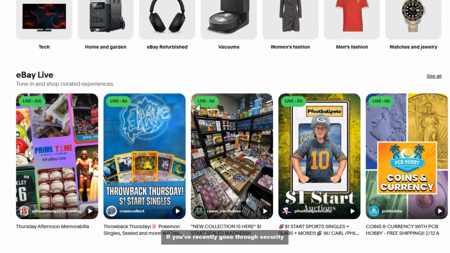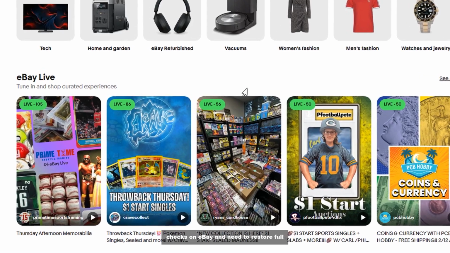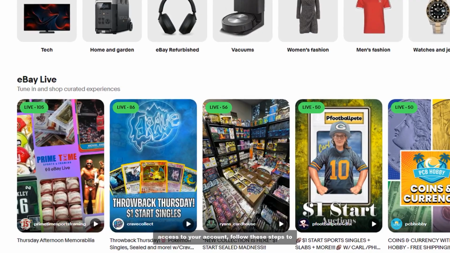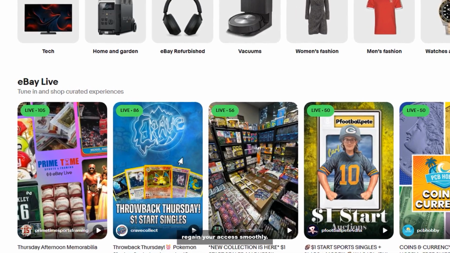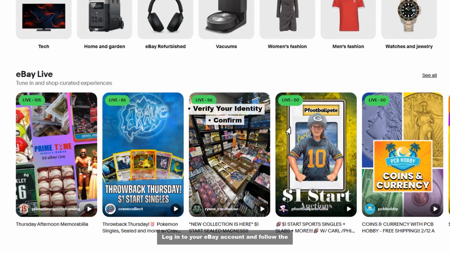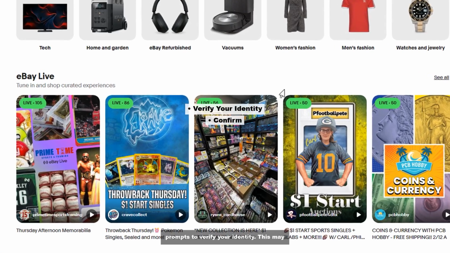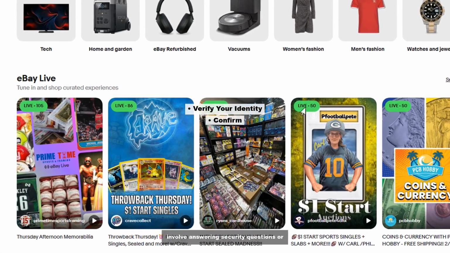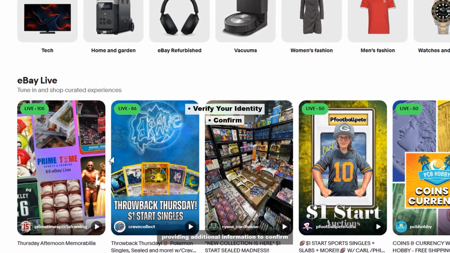If you've recently gone through security checks on eBay and need to restore full access to your account, follow these steps to regain your access smoothly. Step 1. Verify your identity. Log into your eBay account and follow the prompts to verify your identity. This may involve answering security questions or providing additional information to confirm that you are the account owner.